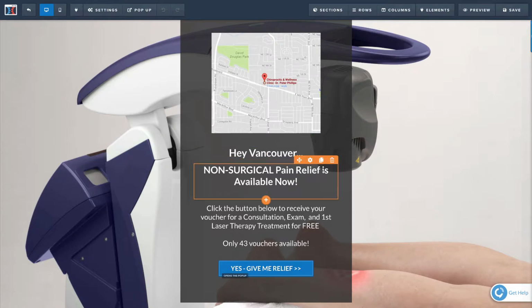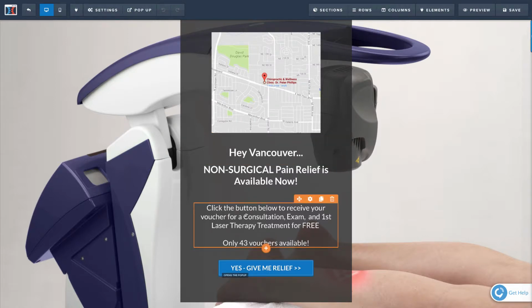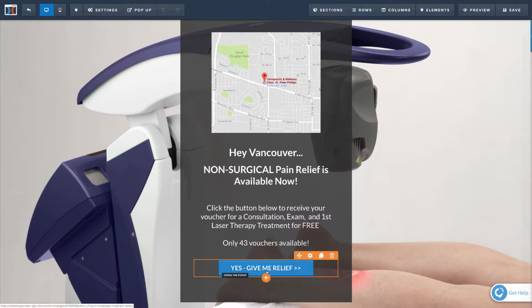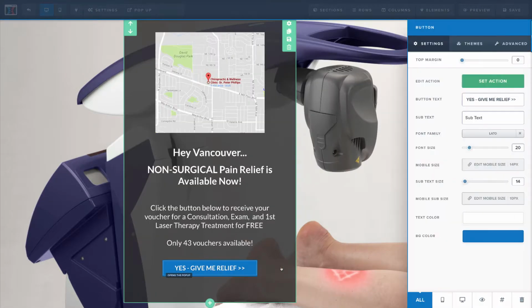We are doing a special promotion, so you can change this to, we are doing a special promotion. We're offering whatever service, okay, at a discount. So then this says, click the button below to receive your voucher for whatever your offer is. Only 43 vouchers available. And then this says, yes, give me relief. Okay, so it's another pop-up form.